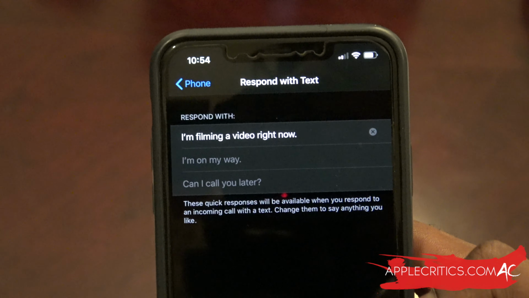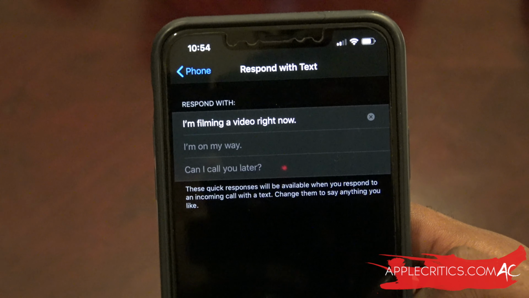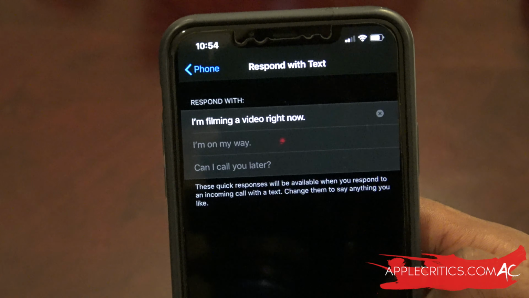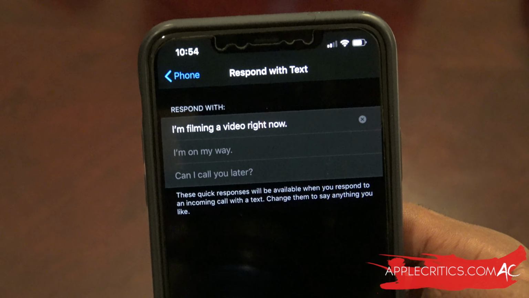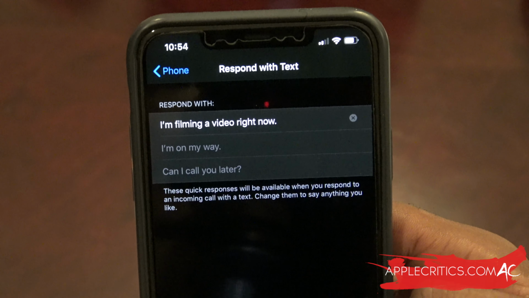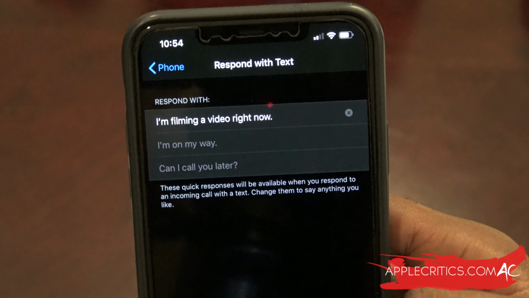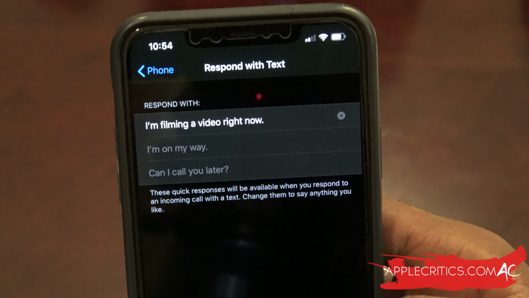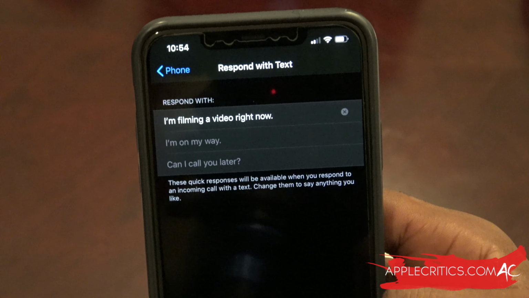So you can see that I could just respond with that text whenever someone calls me in the middle of the video or just during my day. I could have a custom message right there instead of those 3 generic responses. Can I call you later, or I'm on my way? So it's just very good that that is there now.